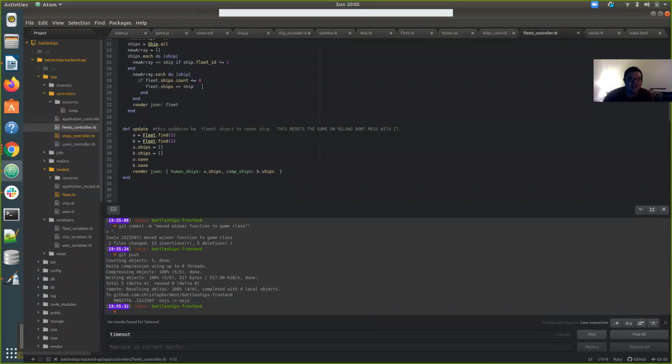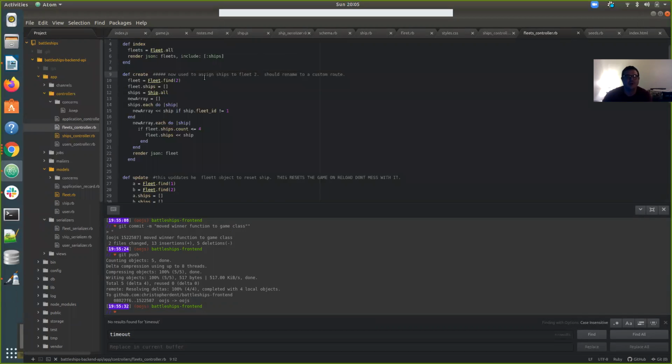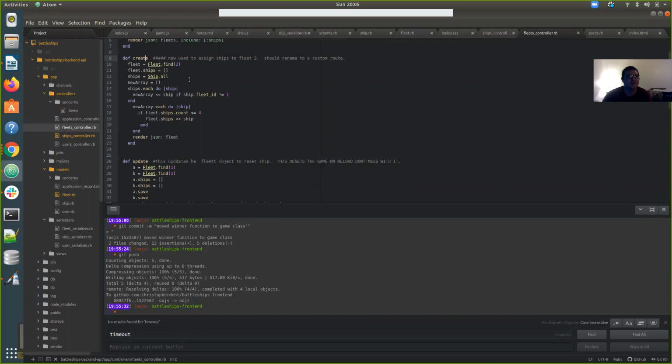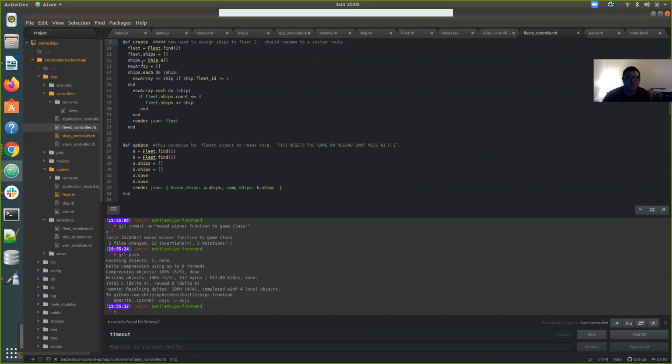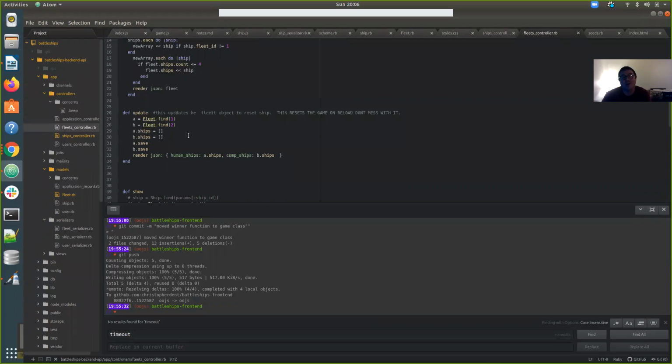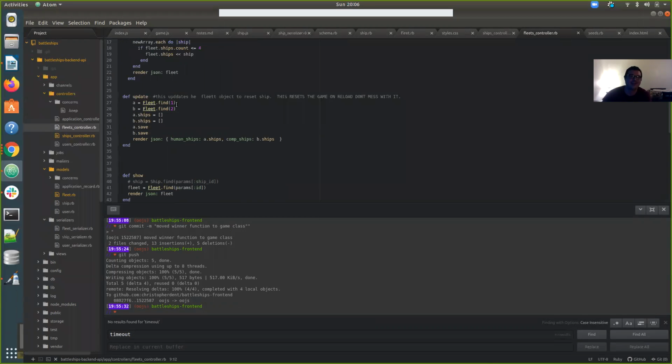This is probably not necessary. Oh yeah, right. Okay. No, that's all working fine. I just need to change it to a custom route. Speaking of, and then the update method. Why didn't I use the update method for that? Because I got the update method doing something else, and it is an update in a way. This is what the reset game uses basically. It just resets both fleets to an empty array.